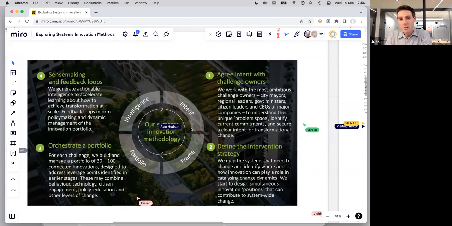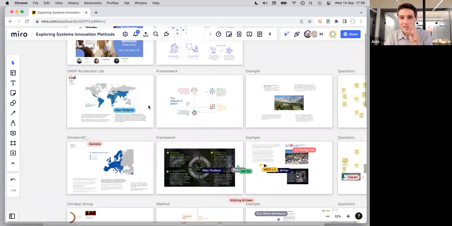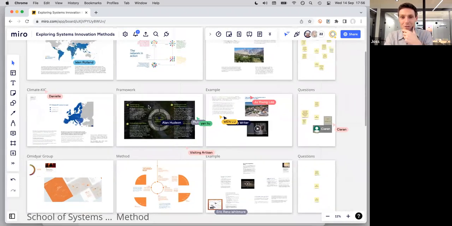Finally, the intelligence and sense making and feedback loops. We generate actionable intelligence to accelerate the learning about how to achieve transformation at scale. Feedback loops inform policy making and dynamic management of the innovation portfolio. So I'd say these guys are the most sophisticated at this sort of stuff. Yeah, they're probably more advanced in their thinking than UNDP, if you ask me.